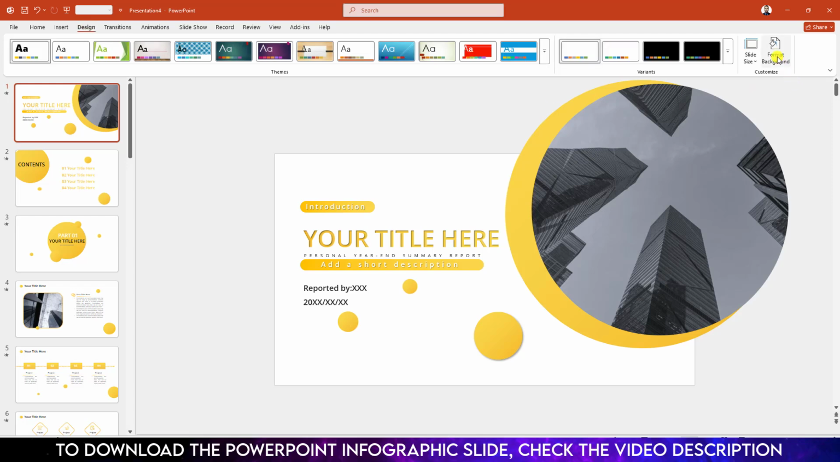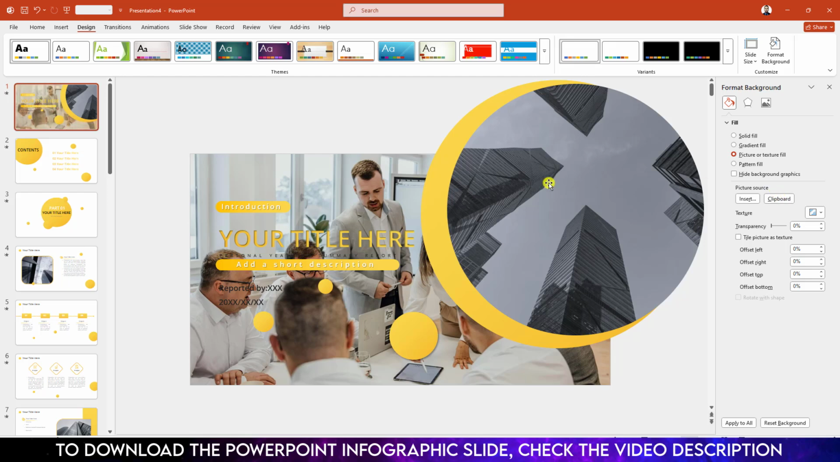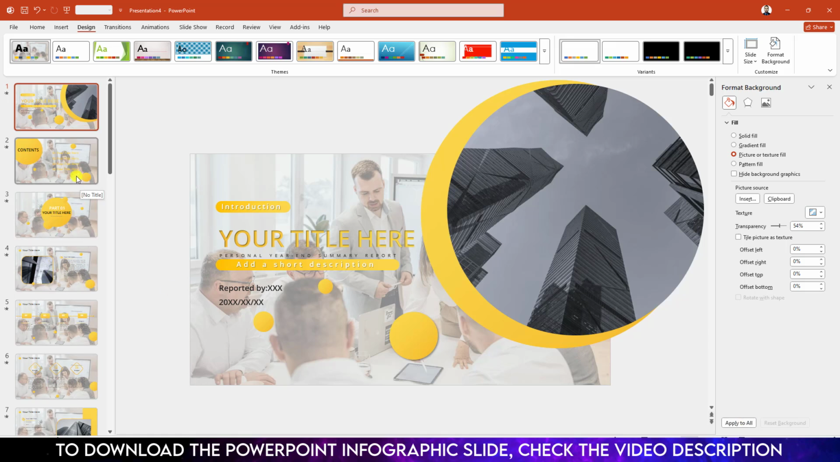Go to Design, go to Format Background, go to Picture or texture fill and click on Clipboard. Now you can increase or decrease the transparency from here very easily. I am happy with this. Now click Apply to All and it will set all the slides.